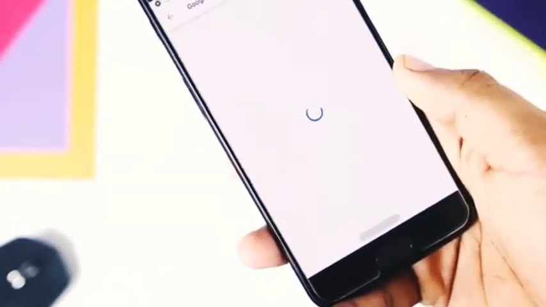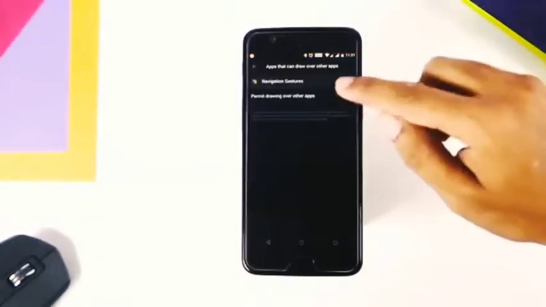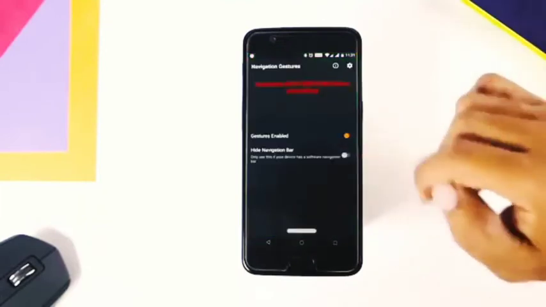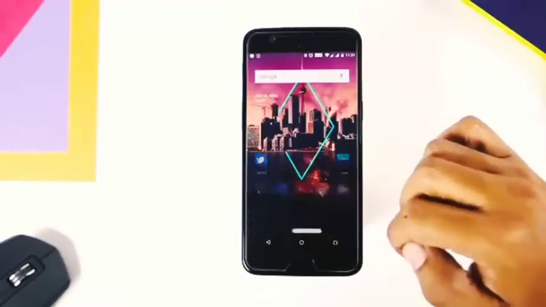Though, this app can do something that no other app can: completely hide the stock software navigation bar, lending to a truly full screen experience, which is especially nice on phones with tall displays.